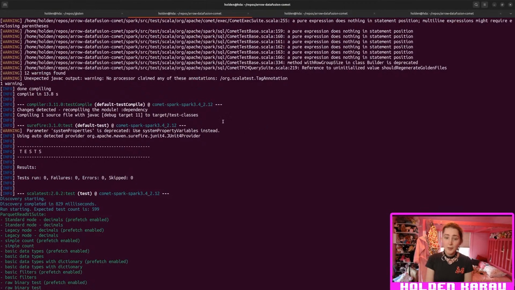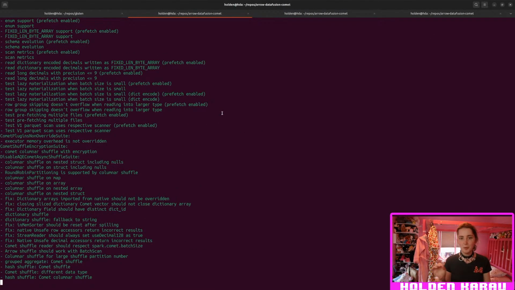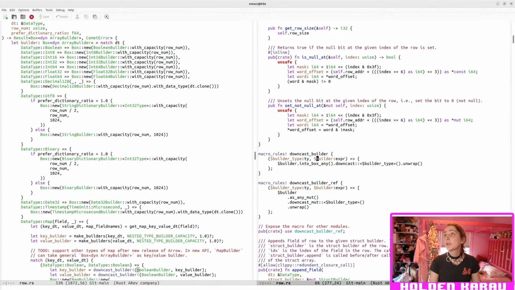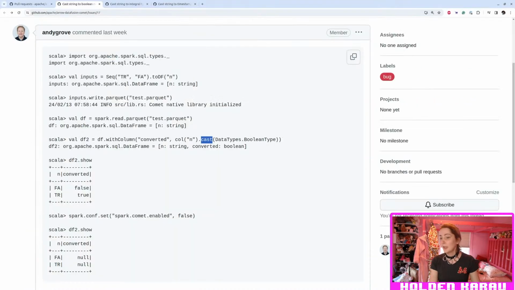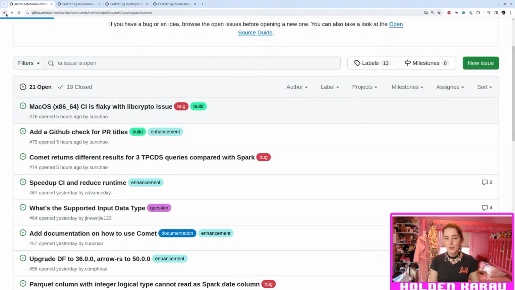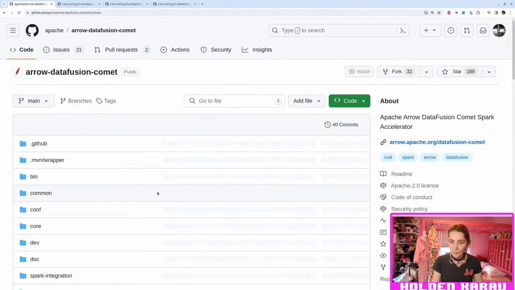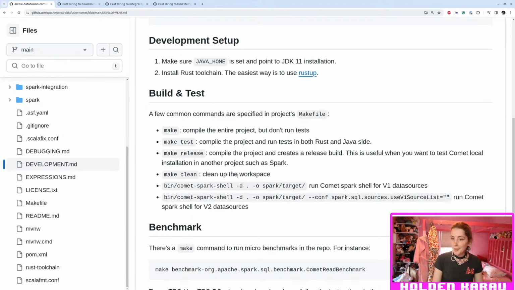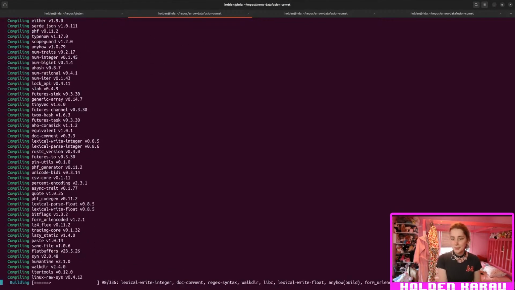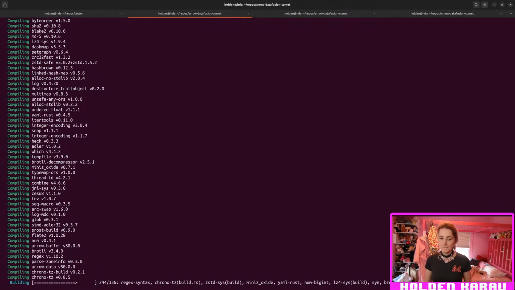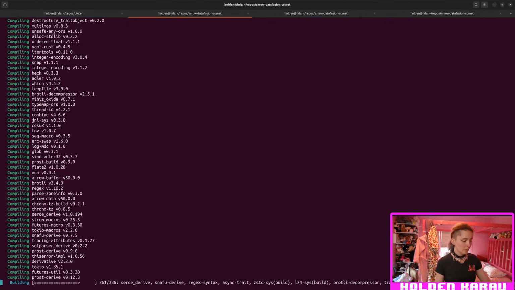So the tests are running. The tests are probably going to take a really long time based on what we've seen. So we're going to stop that, and we're actually going to go ahead and make the release artifact as described in the developing documentation. So we're going to go ahead and make release. I'm going to drink some water while we make the release.